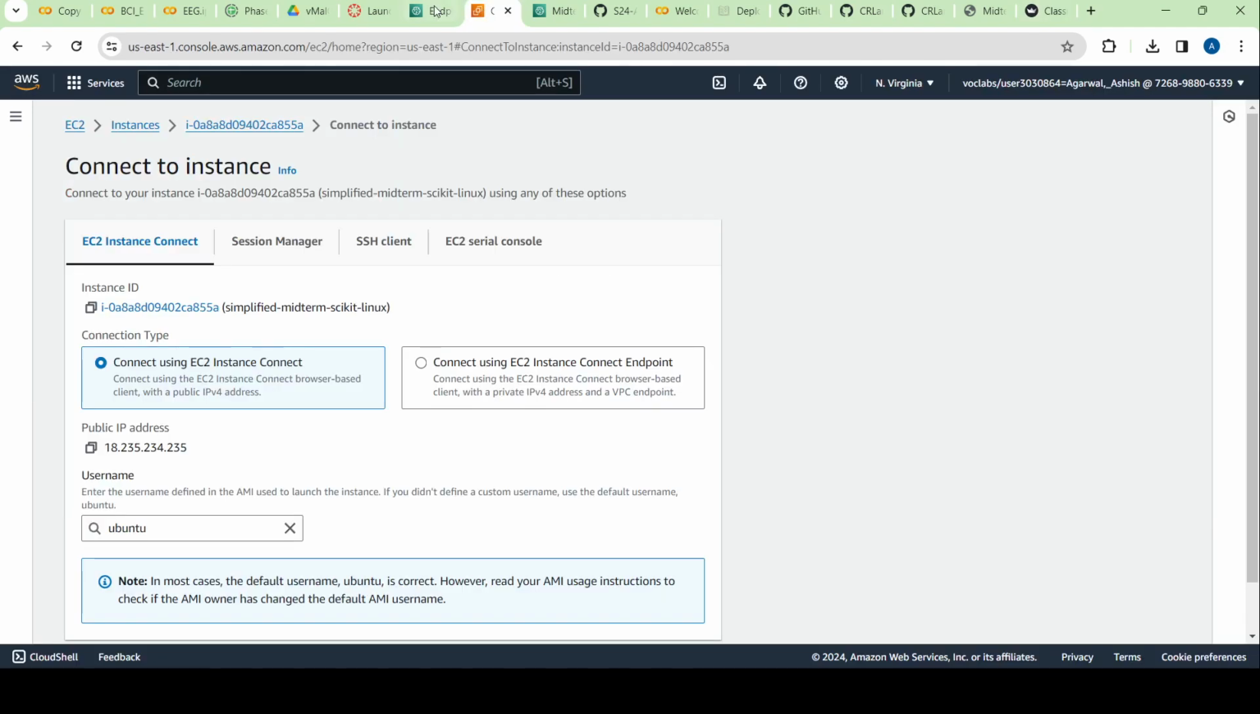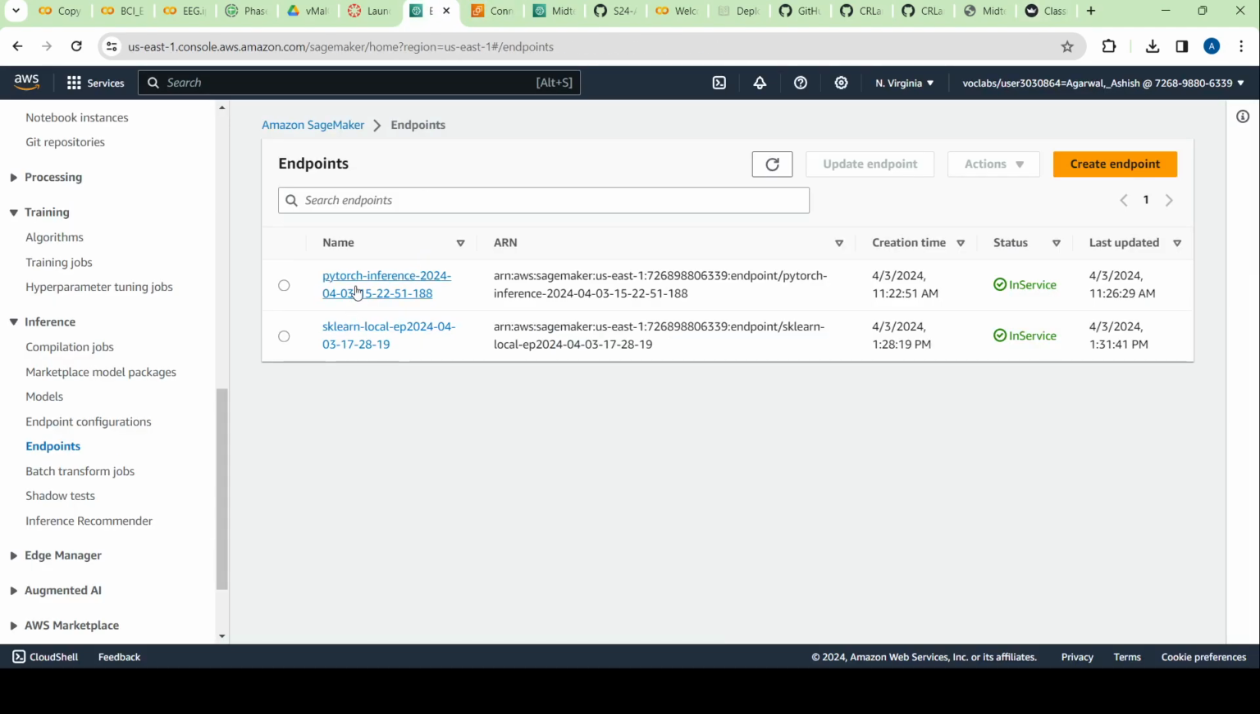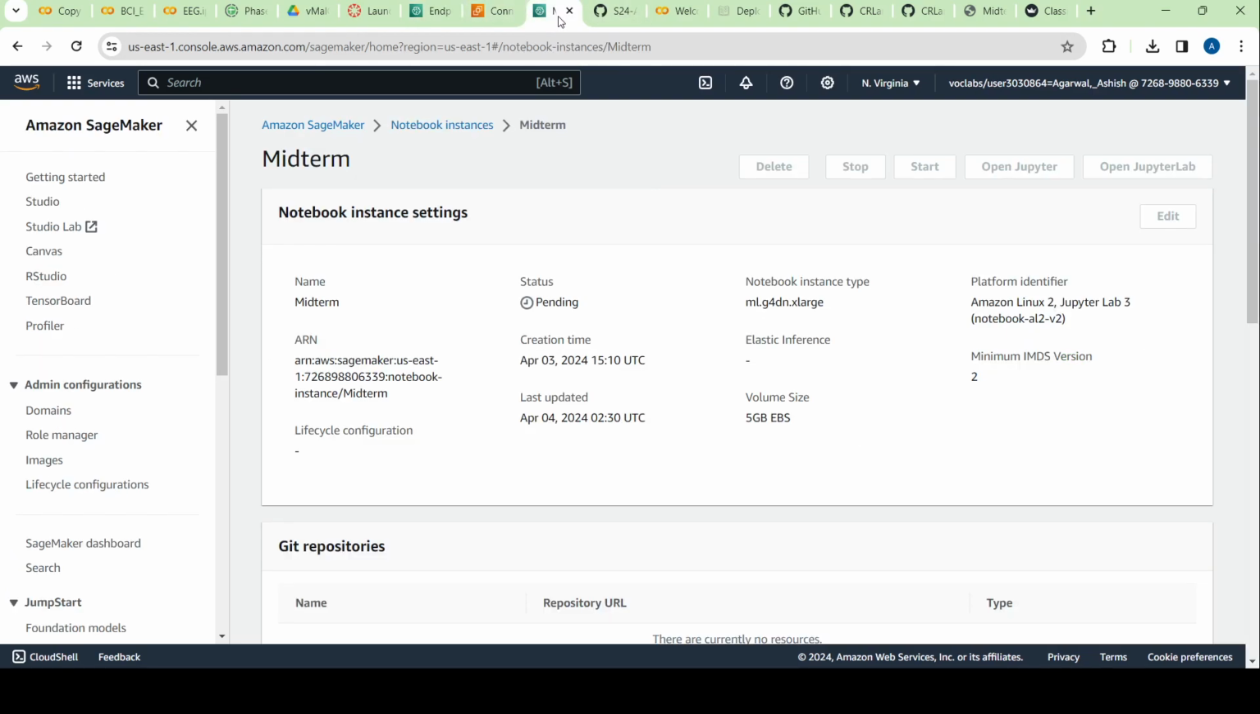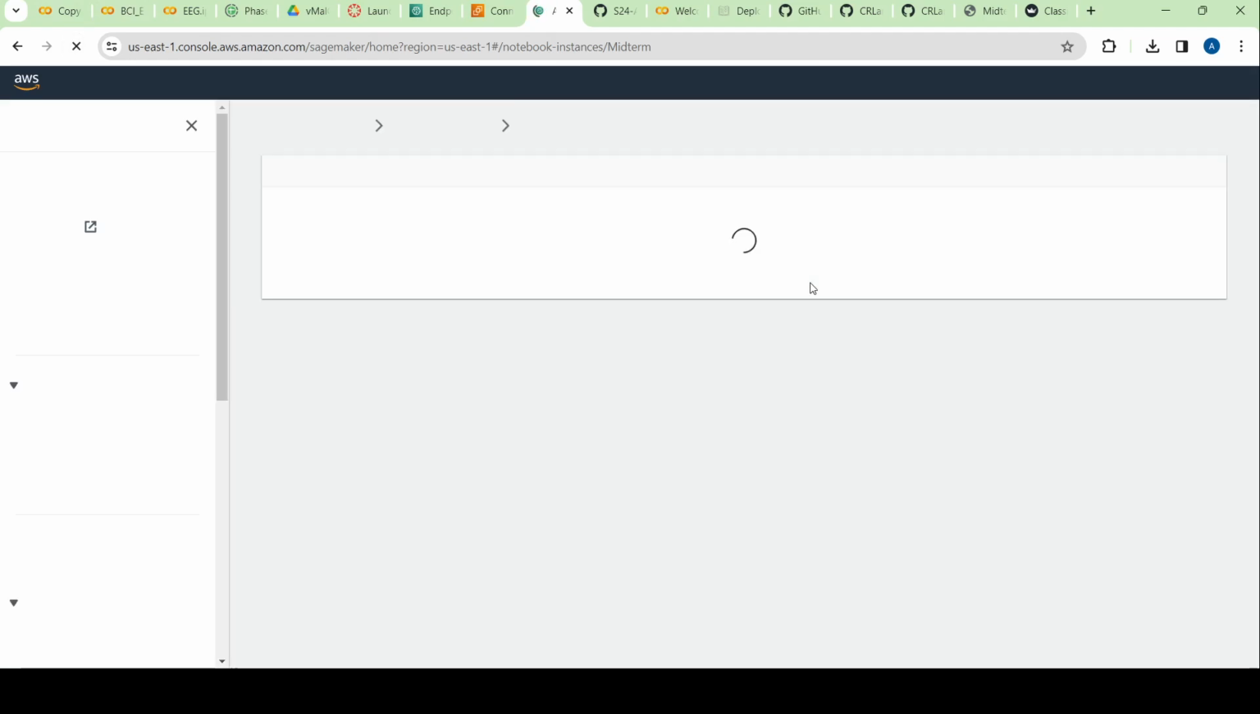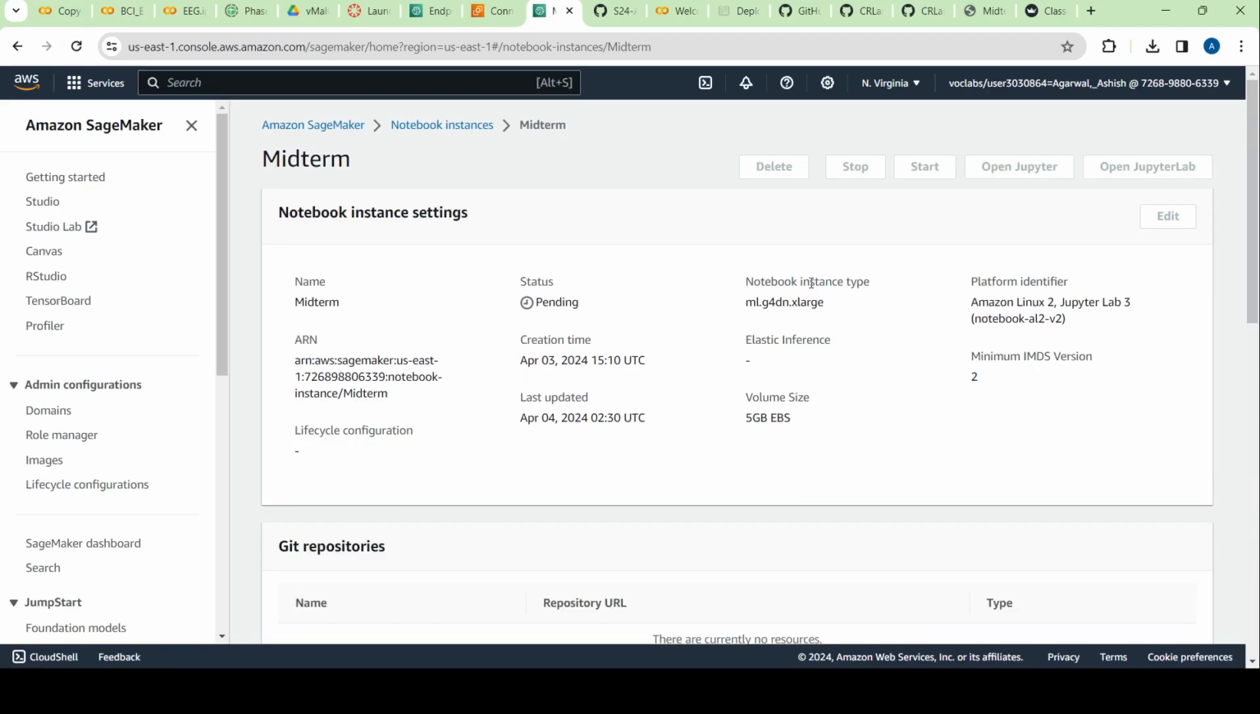And this is our endpoint. Let's see if we can see. Okay, even if we can't see here, I will show that locally.